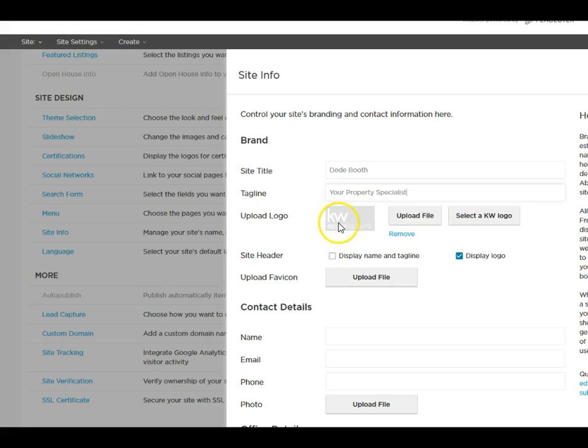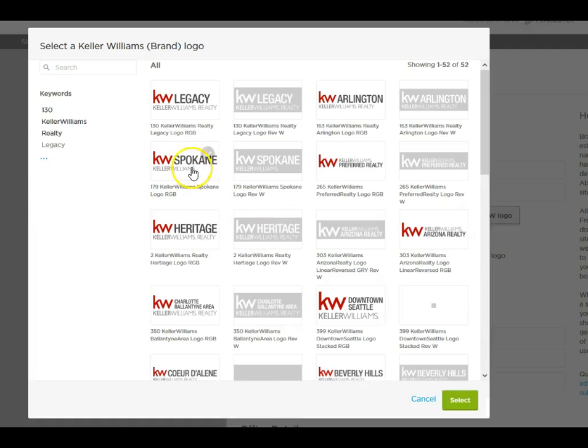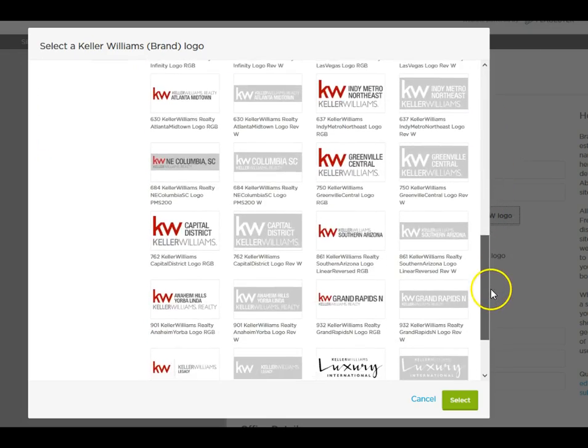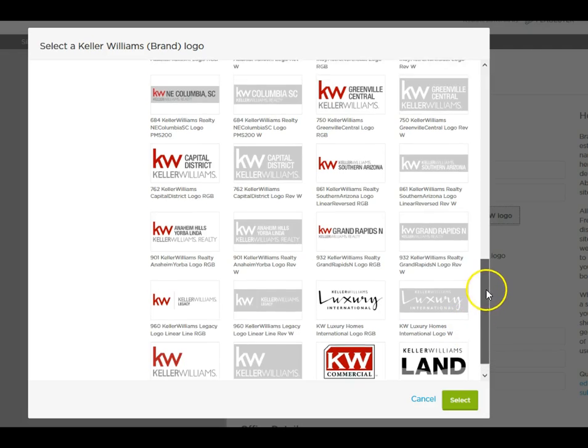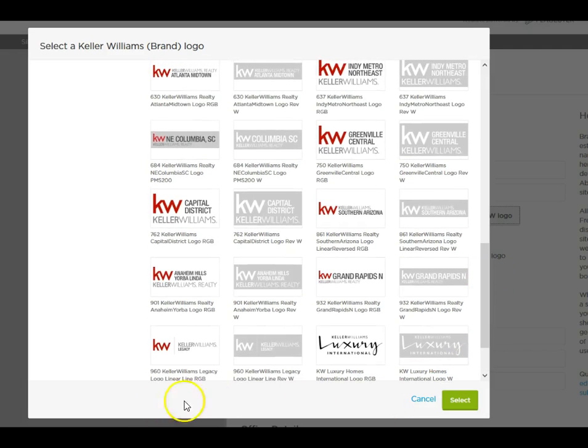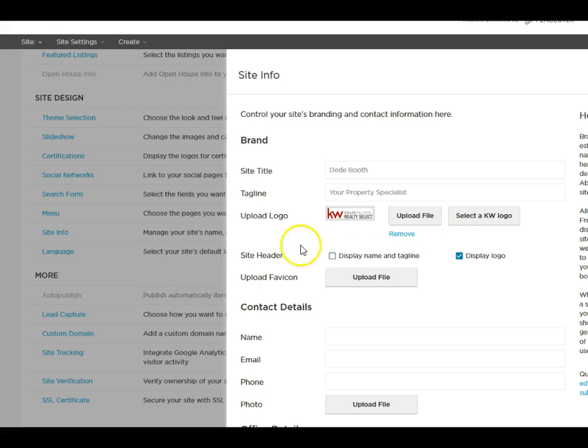You can upload a logo or use a KW logo. So if I'm going to select here and go through and pick a logo that might be in here for your office already, and if it is not, you can upload the logo for your office. The luxury logos are here for luxury members. All right, so let me upload the logo for the office. And then it's going to ask me, do I want to display the name and the tagline? I say yes. Display the logo, yes.